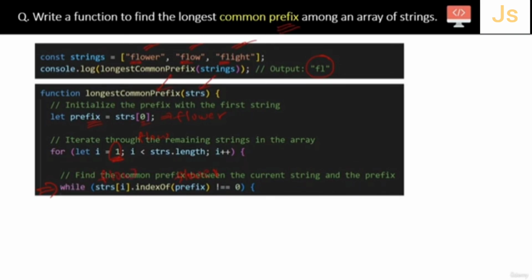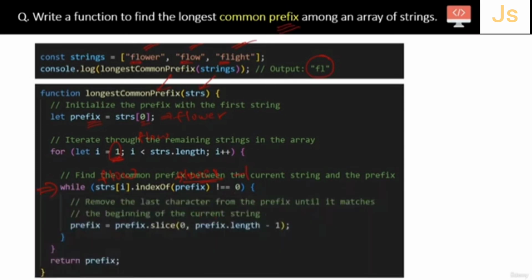But flower is not present in flow. Therefore, this result will be -1, and -1 is not equal to 0. Therefore, this while condition will be true and the execution will go inside. Now inside here, we will remove the last character from the prefix flower, okay, by using this slice method. So basically this prefix which we initially set to flower, we have to somehow get the FL in this prefix only. We have to keep on doing the logic.